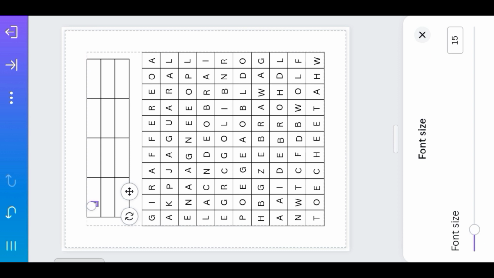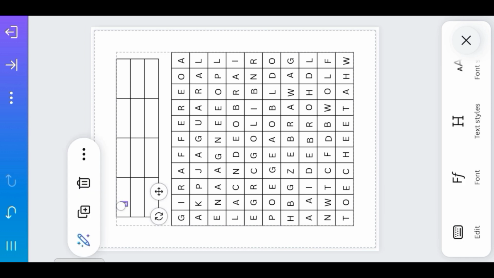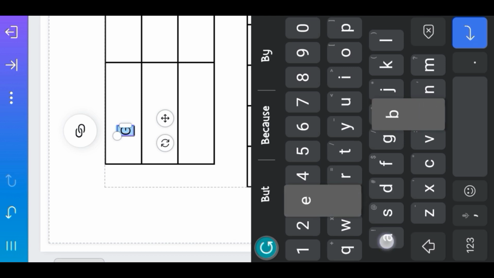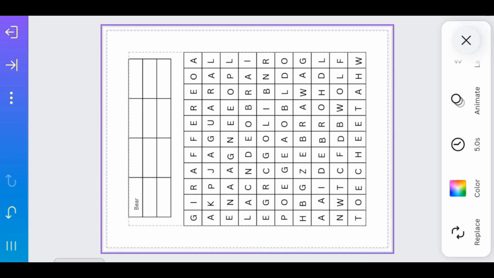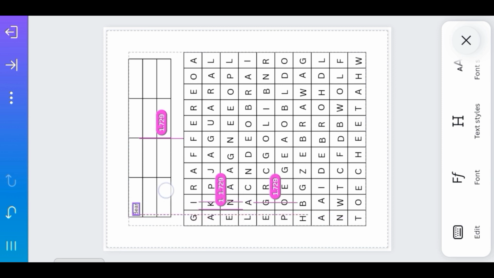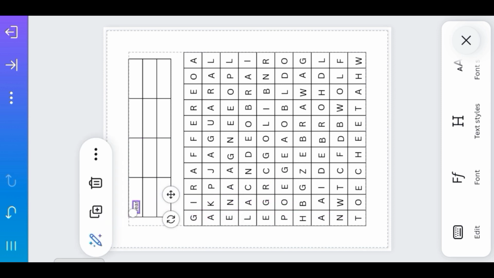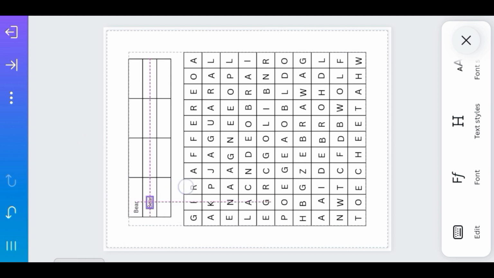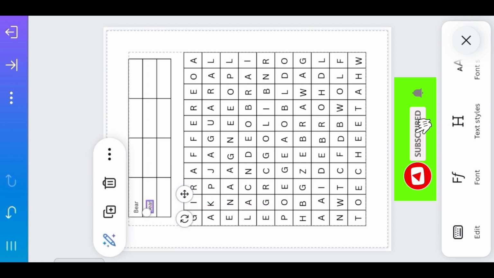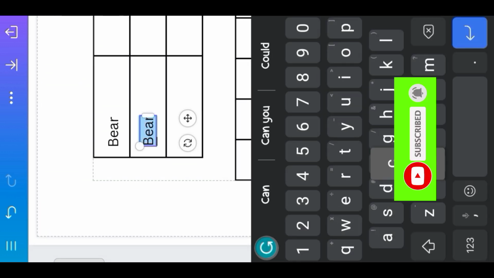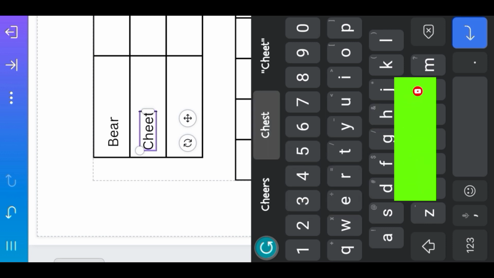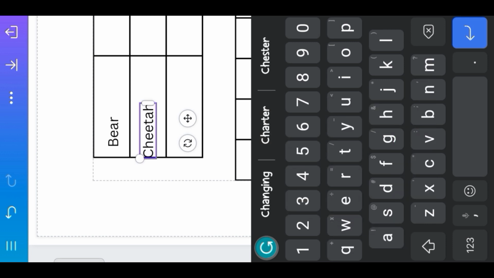Then the next thing, I want the first word. I want beer. Let me change the G to beer. Then I click on edit. I change it to beer. Okay. Then I have it here. Then the second one, I will need to duplicate this. I want cheetah here. Then I'm going to click on edit. Then I type in cheetah. Okay, I want cheetah. This is it.